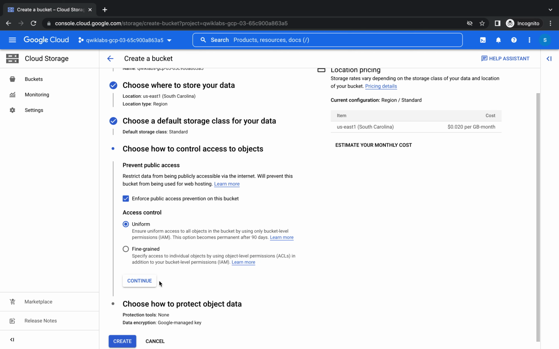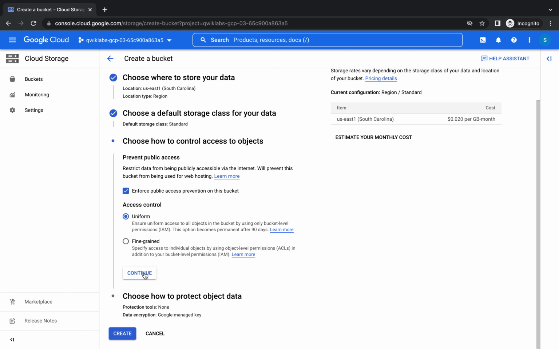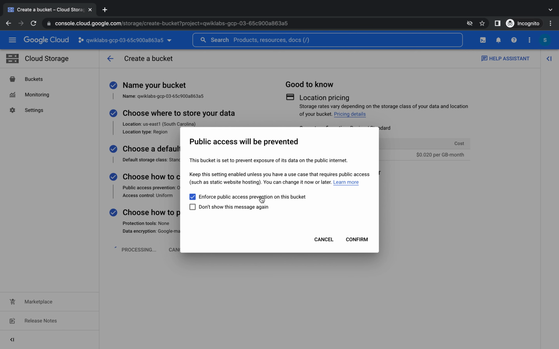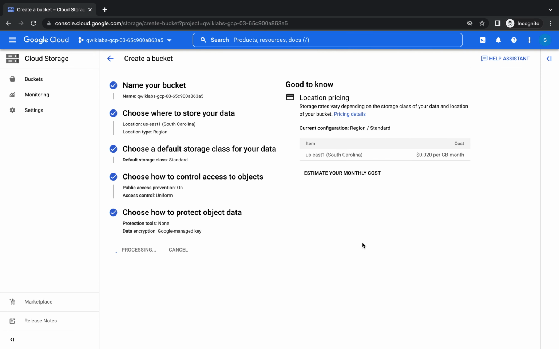Leave this as default. I'm supposed to untick this enforce public access prevention on this bucket, but I'll leave it ticked so that it can throw an error while we are doing our lab. Then I'm going to untick it at a particular moment just to show you how it works. Then create. Yeah, I'm going to leave it ticked. Confirm.